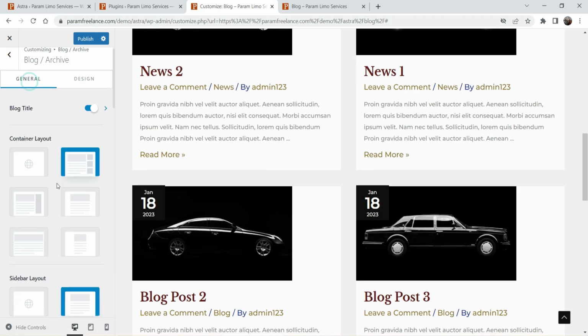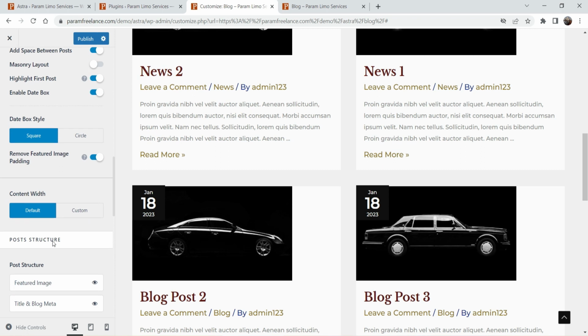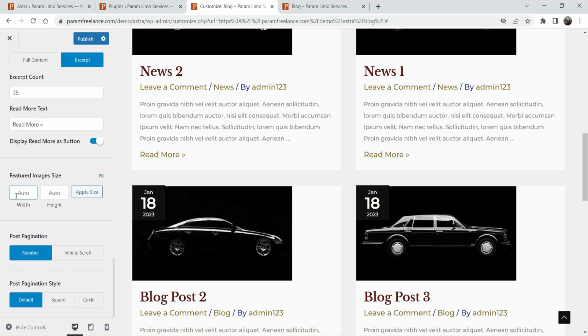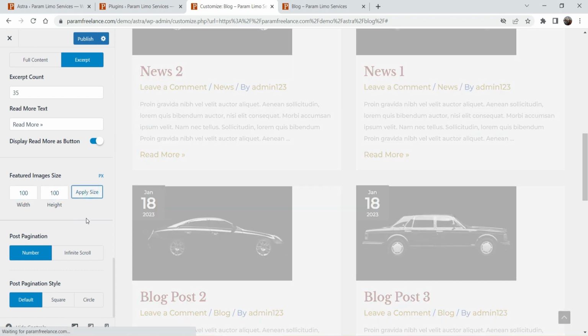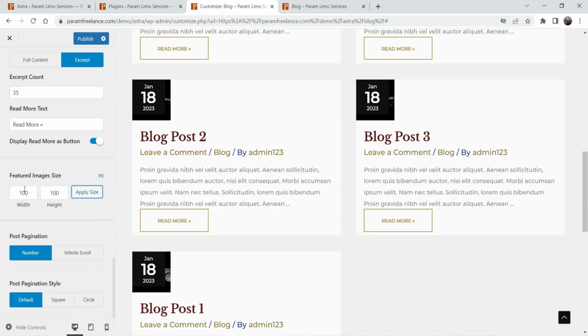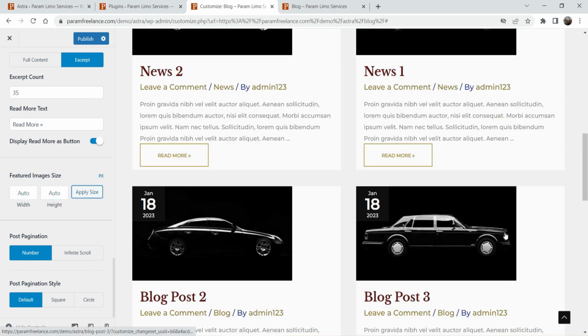Let's go to the general settings, and let's go to the featured image size. Let's make it 100 and 100. Let's see what does it make. Apply size. So it is going to use pixel, I guess. Okay, so it's not looking good, so I'm going to delete this one and apply size. Alright, so if you have full width image, it will show the full width image inside this box.